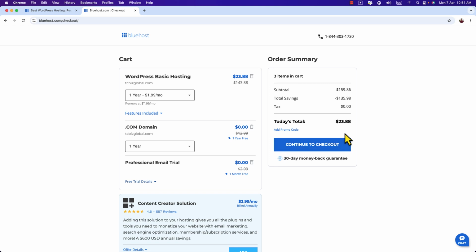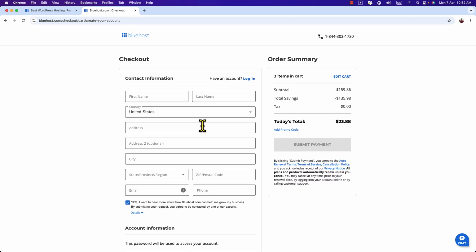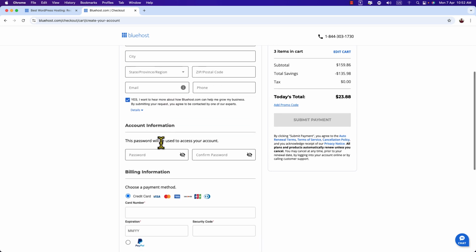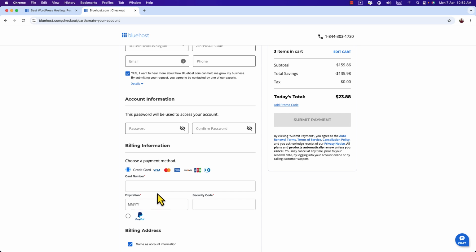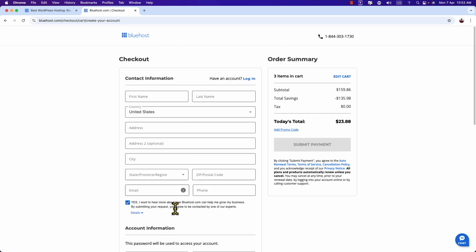And now the total price is $23.88. Okay, hit this continue to checkout button and here you need to enter your details to create an account and then enter your credit card or you can pay with other card. You can also pay with PayPal. Okay, I believe now you'll be able to purchase a domain name and a hosting package from Bluehost.